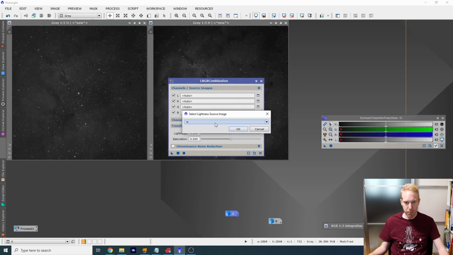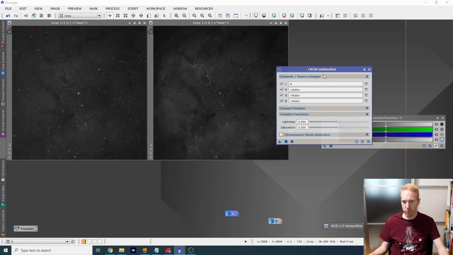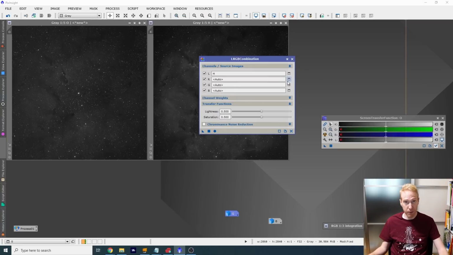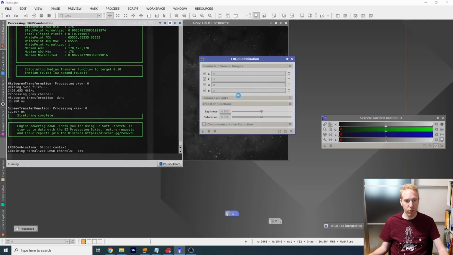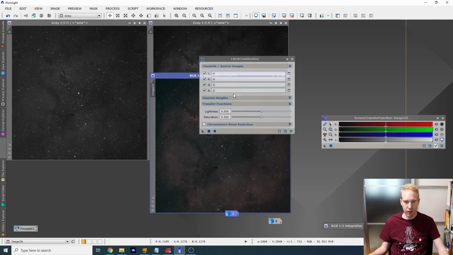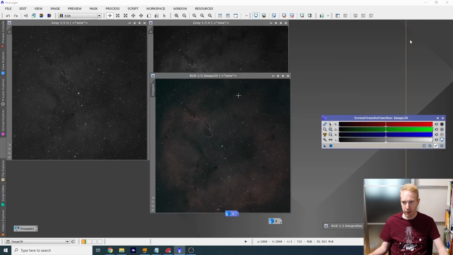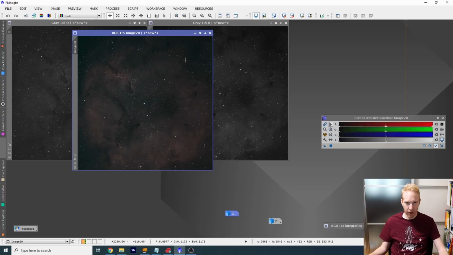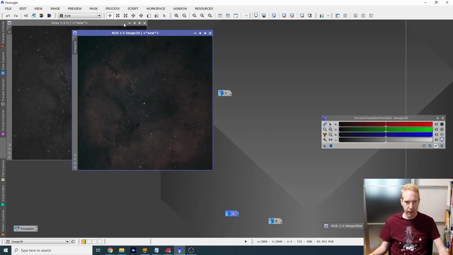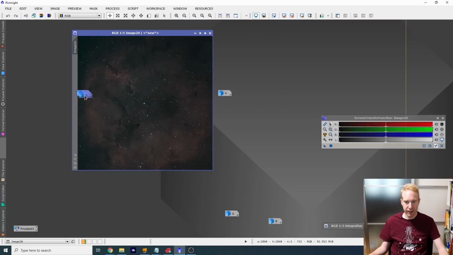In L, I will be putting H alpha because H alpha has the best signal to noise ratio, and so I'm going to use that as a luminance channel for my image. In red, we're going to put H alpha again, and in both green and blue, we're going to put oxygen 3, just like a standard HOO narrowband image. We're going to apply this globally, and this will create a new color image with what we specified. And here we are.